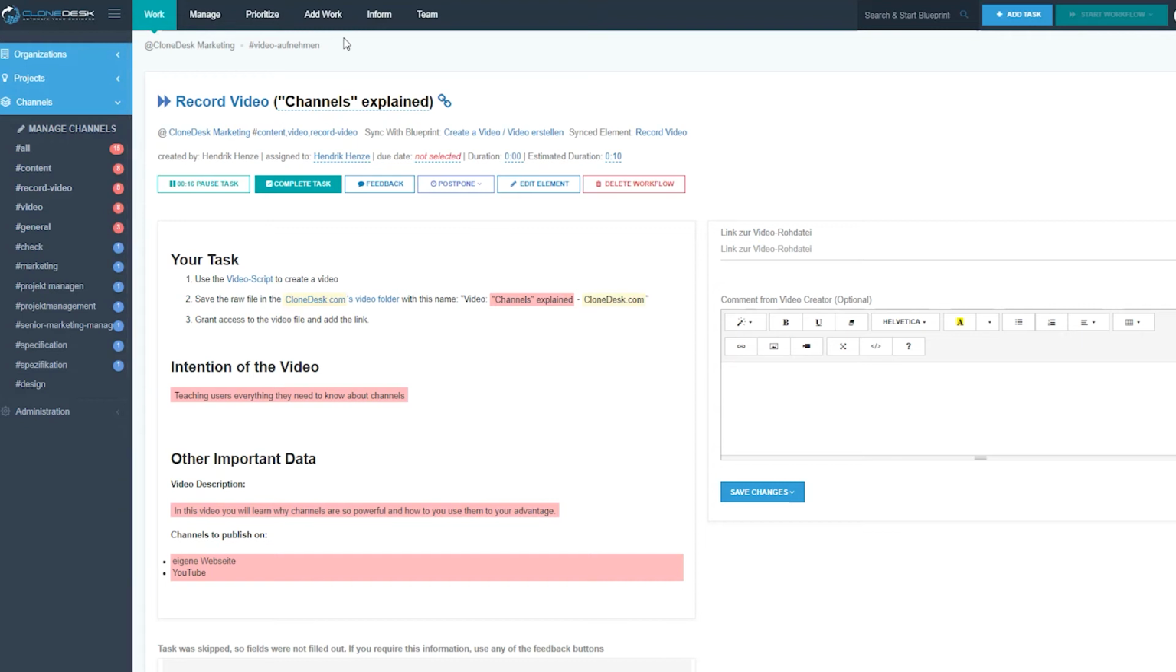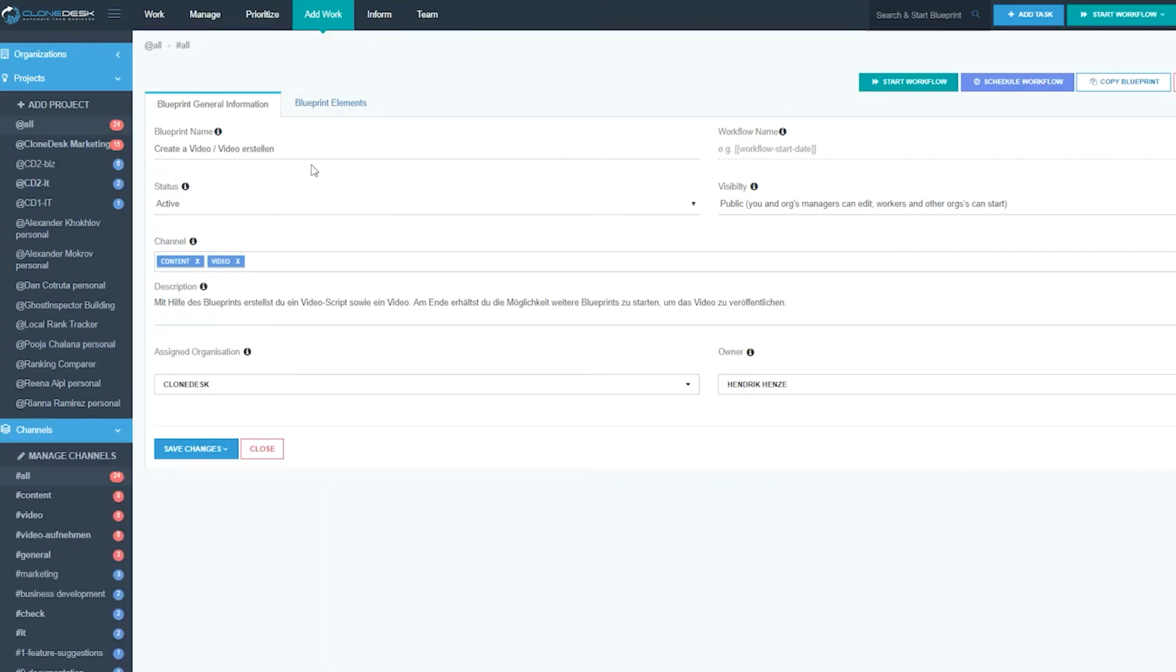The only way to set channels is really the blueprint page. So on the general information, you can set up some channels. And the channels that you set up for the blueprint itself define the access rights to that blueprint. So only users with access to content or video can start this blueprint, nobody else.